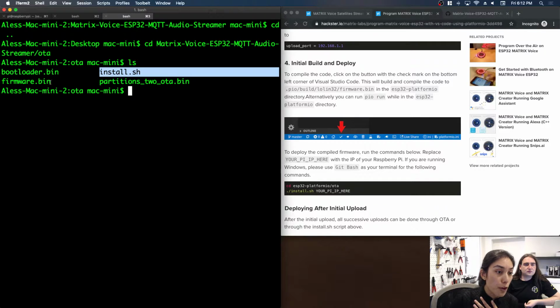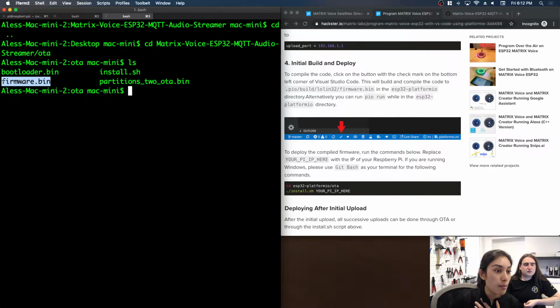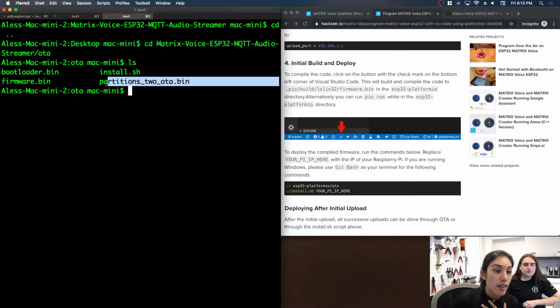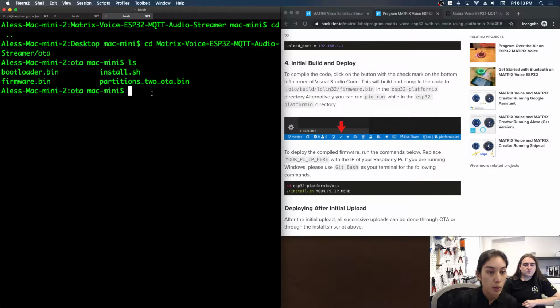Firmware.bin is what is made after you compile with PlatformIO. So that's what we're flashing to the ESP32. And then bootloader.bin and partitions OTA.bin were pre-made. They are the bootloader and partitions, which define what part of the ESP32 memory does what, and you don't need to touch that. If you want to make your own, there are ways to do that, but it's not really necessary. You just need to edit the firmware that you want, like of the audio streamer.